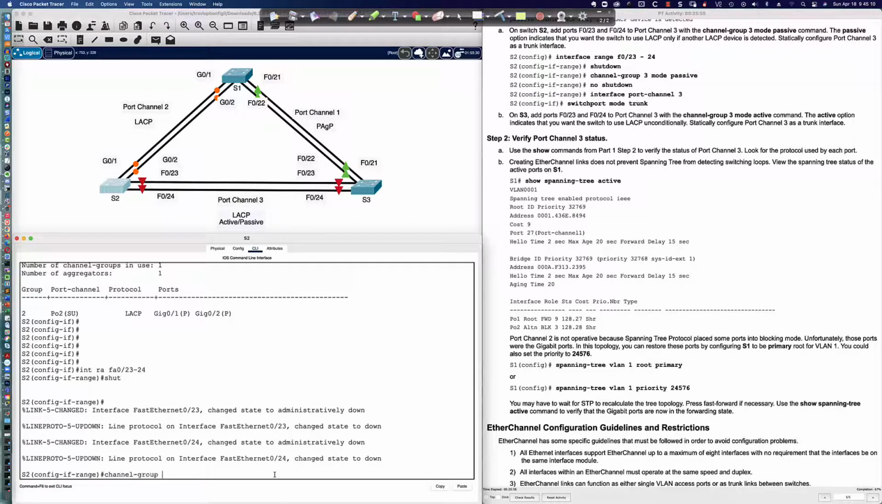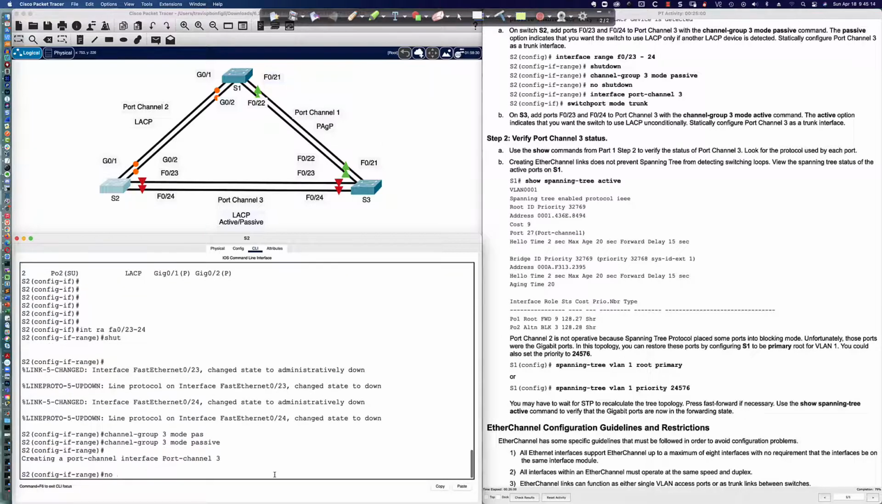So let's say channel group 3 mode passive, right? And what this means is this side of the LACP EtherChannel is not going to actively try to form an EtherChannel. It's going to be willing to do so, but it's not going to try to do it, right? It's going to be sitting there thinking, well, if somebody wants to be an LACP EtherChannel with me, I'll do that, but I'm not going to make that happen. I'm not going to ask people to be an LACP EtherChannel.